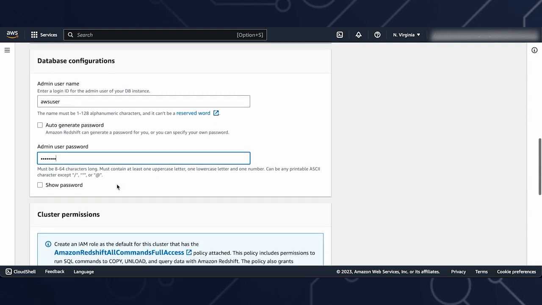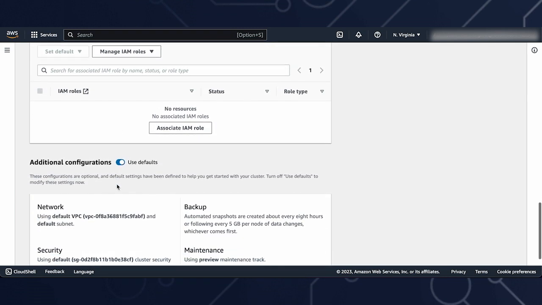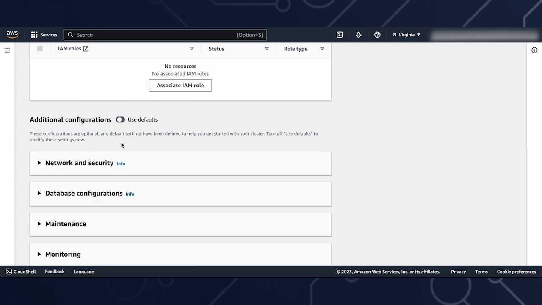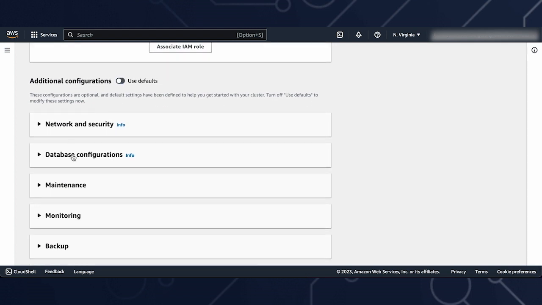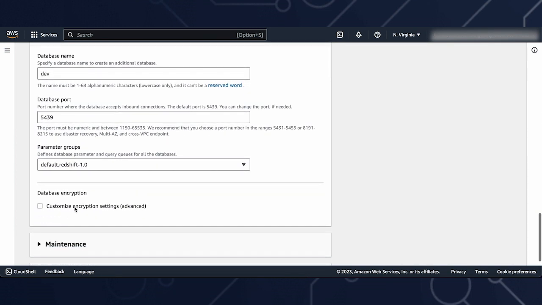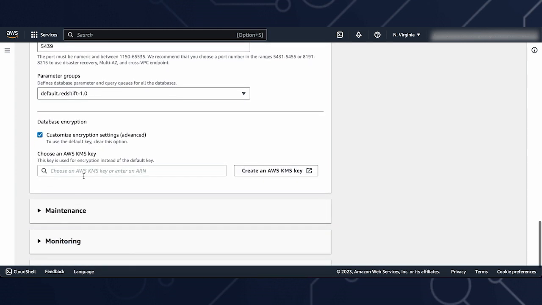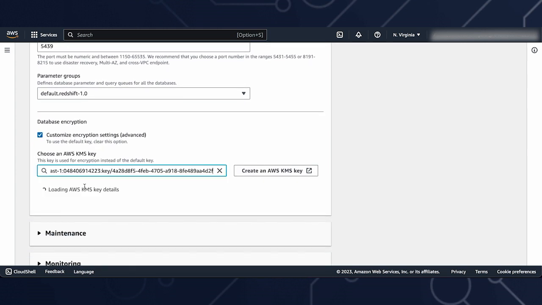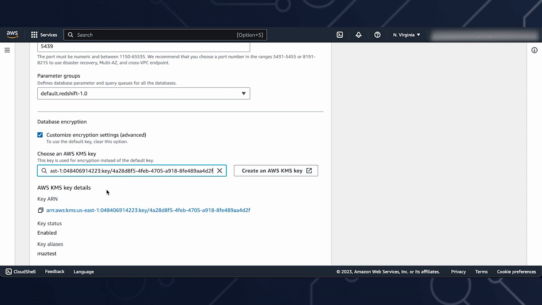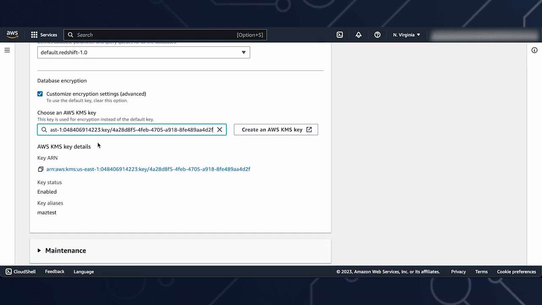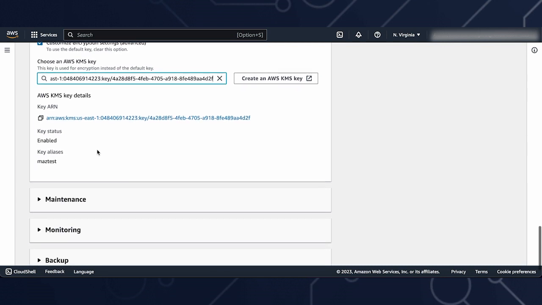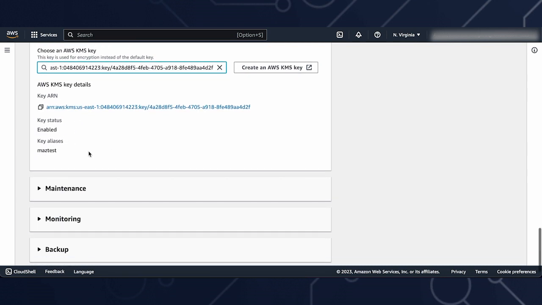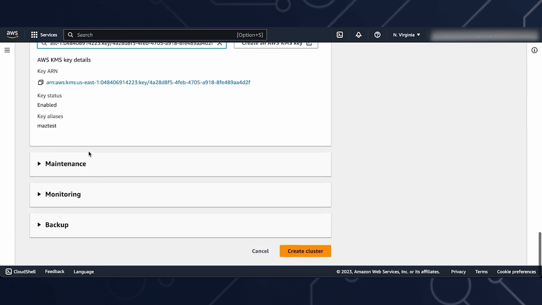Okay, so I've selected a password. Then over here, instead of using defaults, I'm going to come here and go to the database configuration and customize the encryption setting. I'm going to select one of the KMS encryption keys, which I already have. This is needed because multi-AZ requires encryption. That's mandatory, so you need to specify a KMS key to encrypt your cluster.